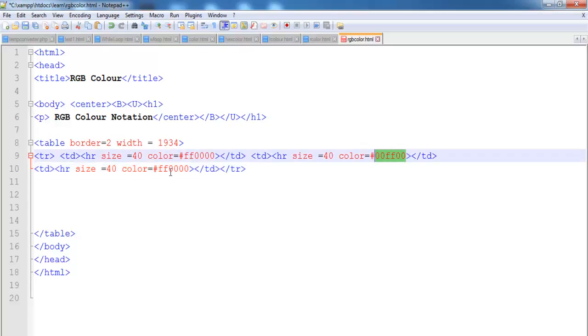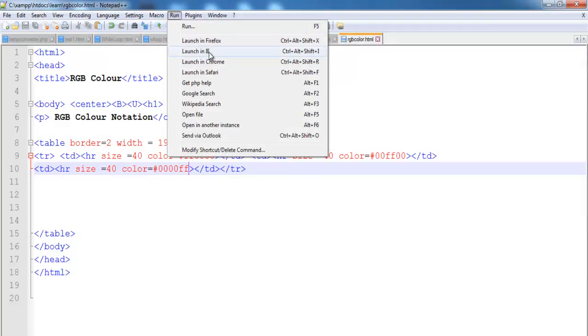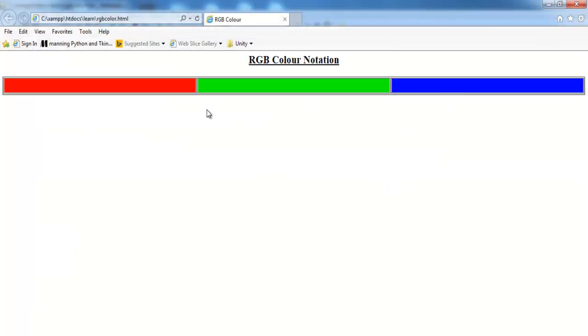Now to get the blue itself, we will come in here. That will be 0000FF. That should give us the blue. So if I save it and run it for you guys, there, so we have red, green and blue.